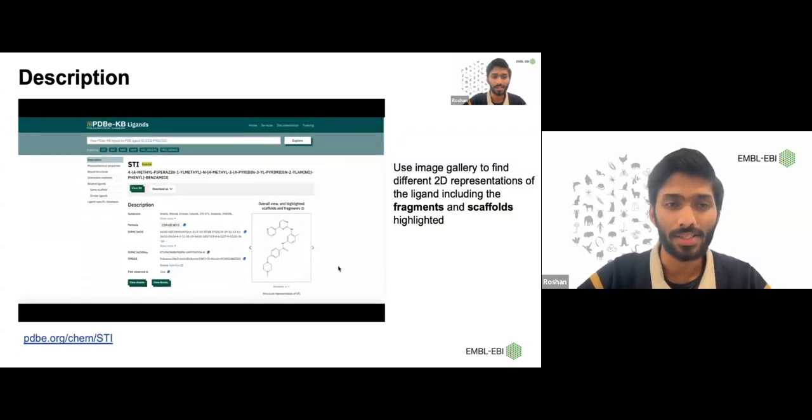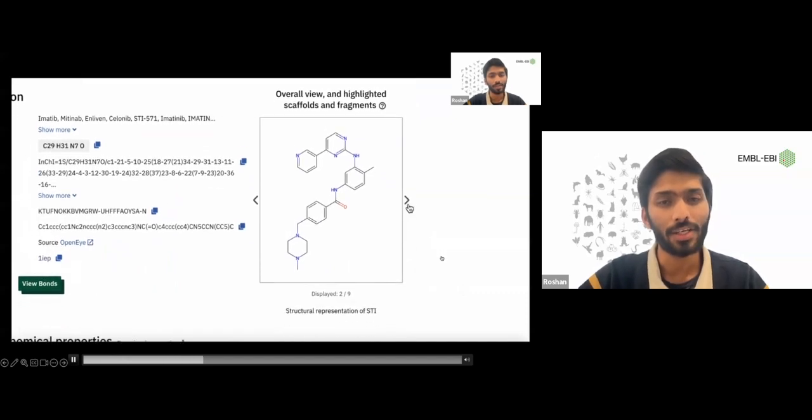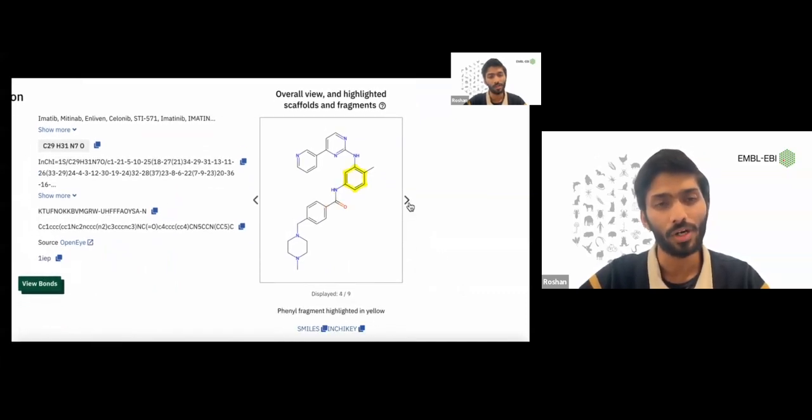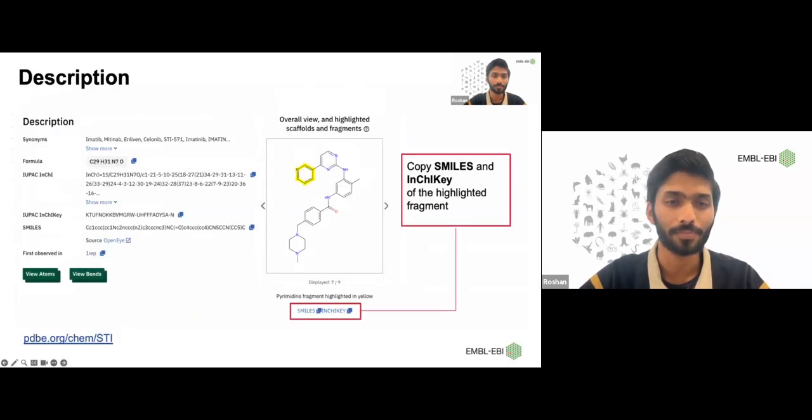Now there is an image gallery adjacent in the description section where, once you see the video, it might be clear, you can navigate to see the different fragments and scaffolds associated with the ligand. We pre-calculate these fragments, and you can easily identify what kinds of fragments are present in this particular ligand. You can copy the ligand's fragments, SMILES, and InChIKey descriptors and search against any other databases.